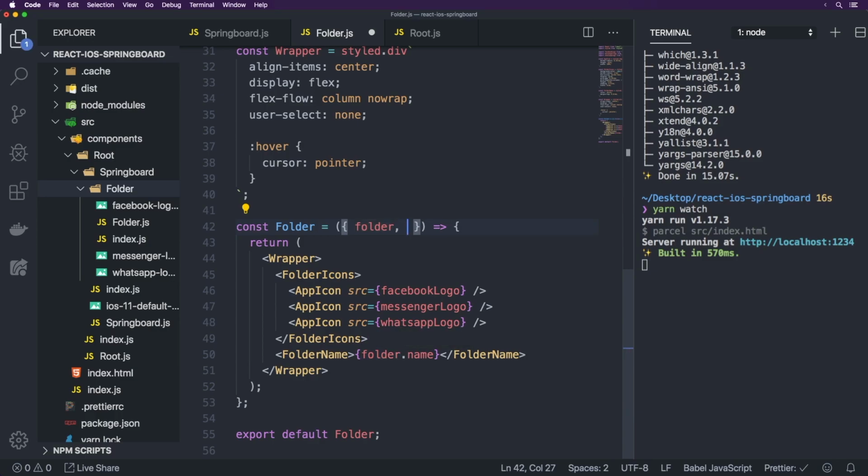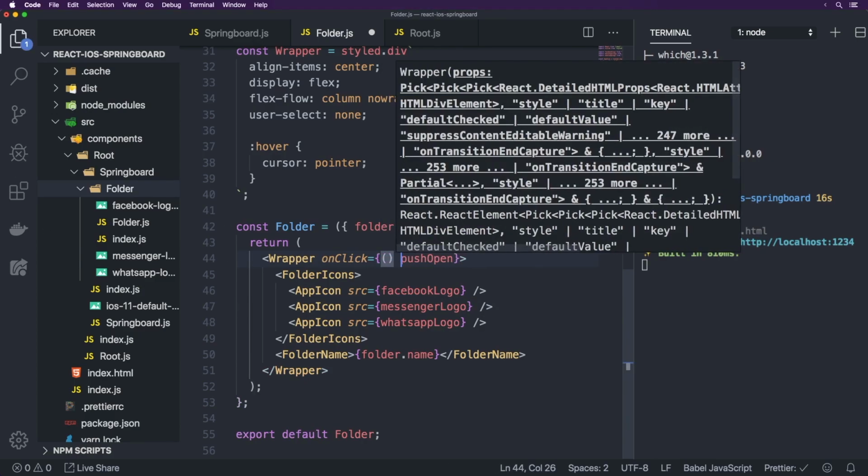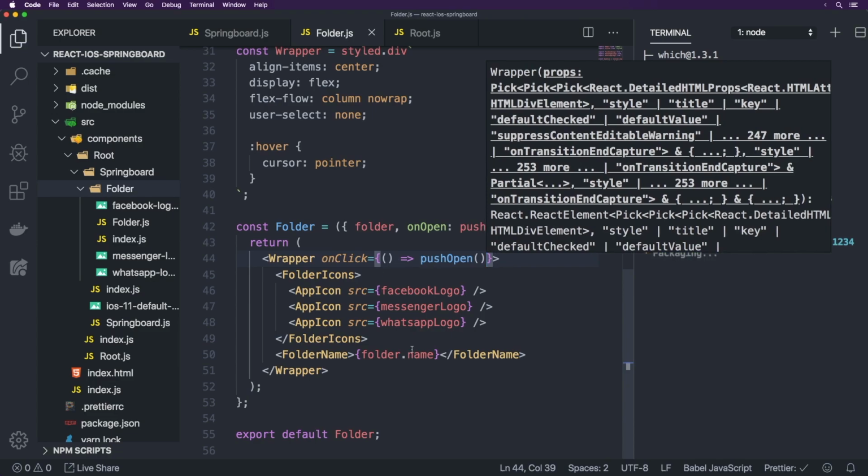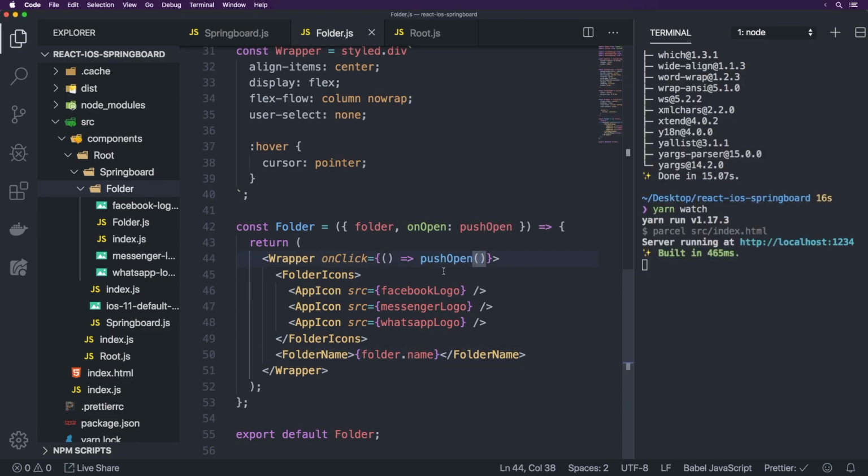So we're going to add another prop here called onOpen. And I like to remap all of my event listeners like onOpen to another function name called push and then the event name, so in this case, pushOpen. And what we'll do is on the wrapper here, we're going to do onClick equal to pushOpen. Well, actually, more correctly speaking, you probably want to do something like this, and the reason for that is just so we don't have any arguments being passed through. But either way, it doesn't really matter here.